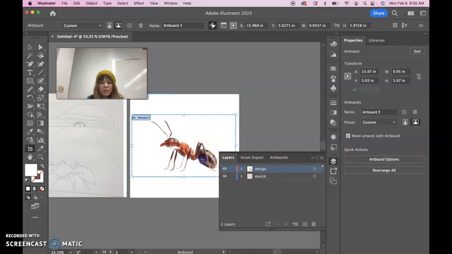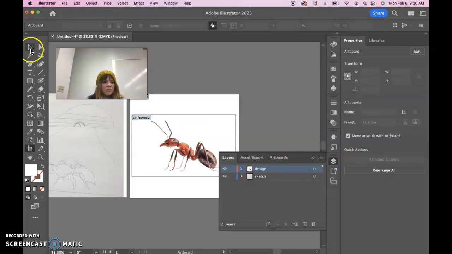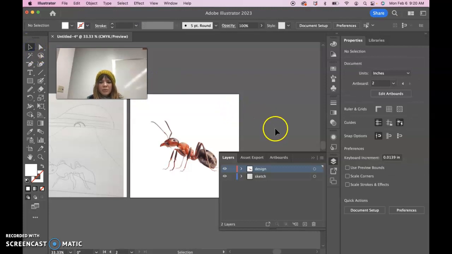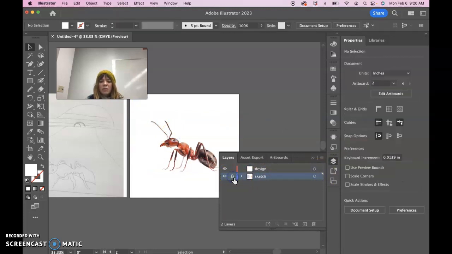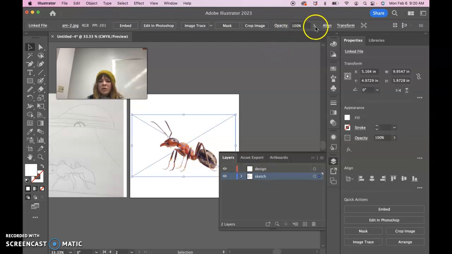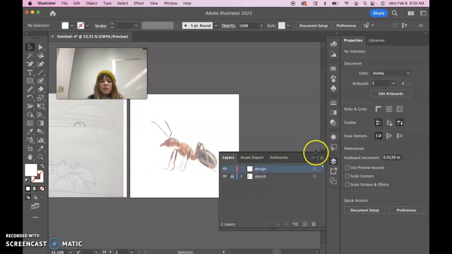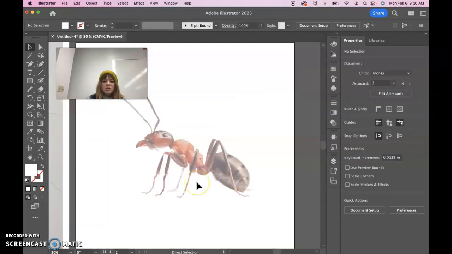Actually, I goofed this up a little bit. Command Z, get on the black arrow tool, click on him, and move him into the sketch layer. Let's actually get back on him and turn the opacity down up here. You can also do it over here. And then lock that and get back in the design layer. So we're using him as a reference image.